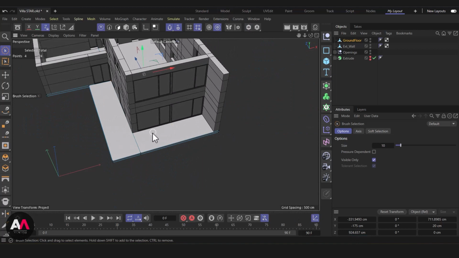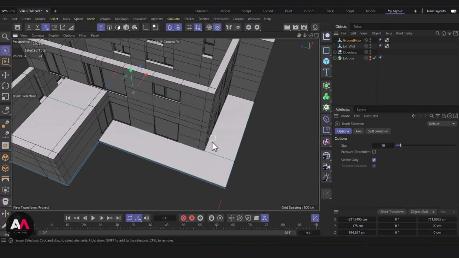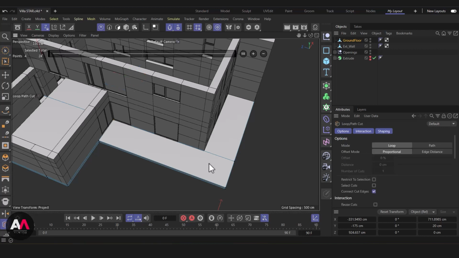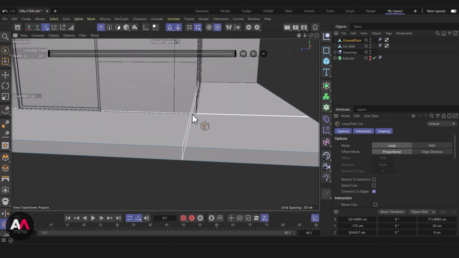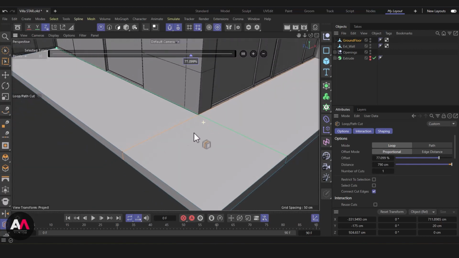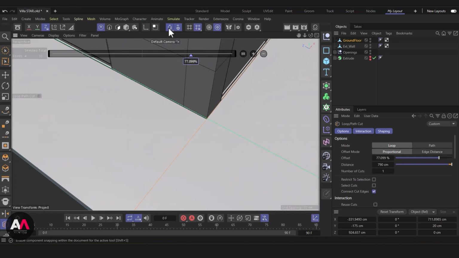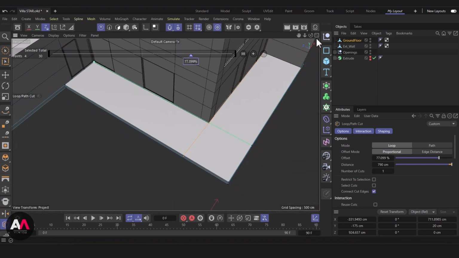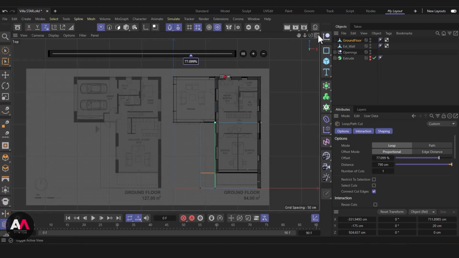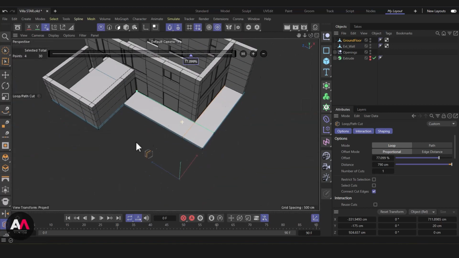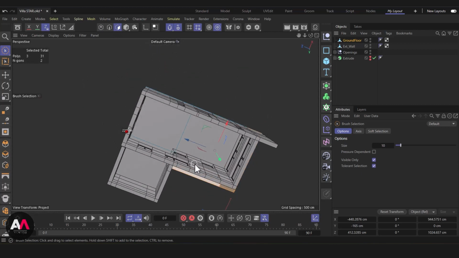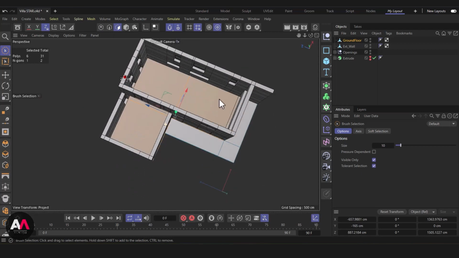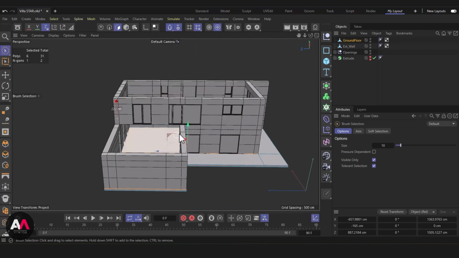So when I now turn on my object, you see that we have outer polygons for outer materials and inside polygons for the inside materials. I need to add one loop cut here as well. I can just use my snap point to create it. And let's see if I go to the top view. Okay. Now you see that with this trick we have just separated the outer and the inner polygons.